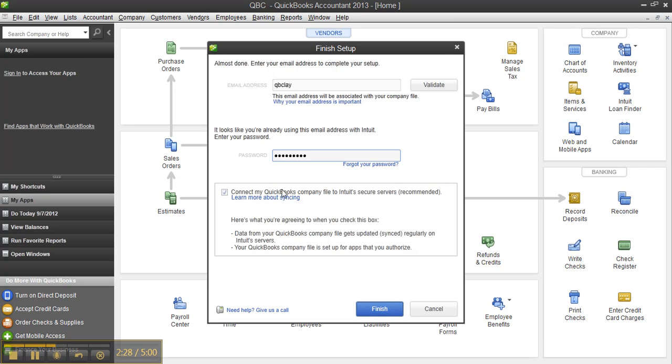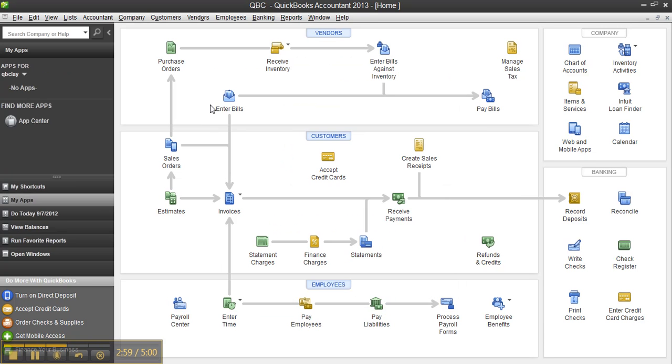And the option to connect my QuickBooks company file to Intuit secure servers. Recommended. Again, this will allow me to have other applications that I can pay for, try out. They mostly have 30-day trials that would make my QuickBooks even more robust. Like, for example, time tracking, online time tracking. So data from your QuickBooks company file gets updated, synced regularly on Intuit servers. QuickBooks company file is set up for apps that you authorize. Okay, so I'm going to go ahead and click Finish. And it finds me here.